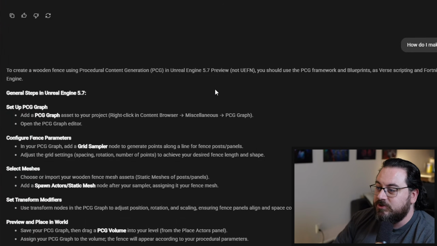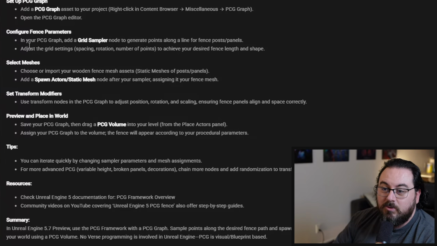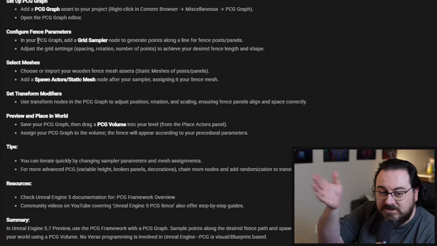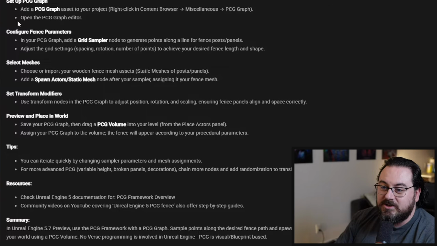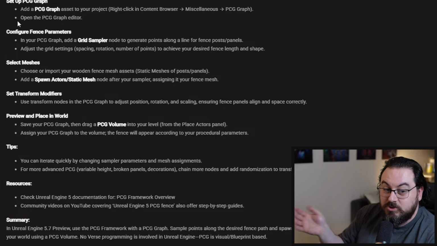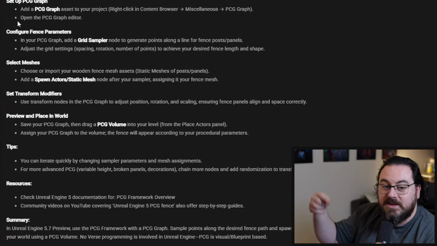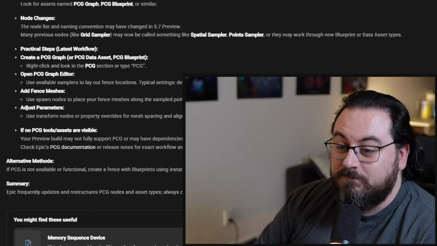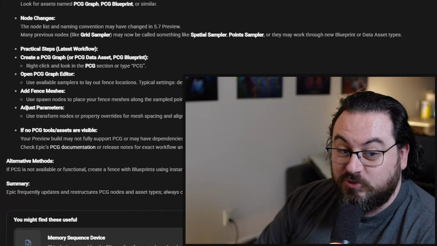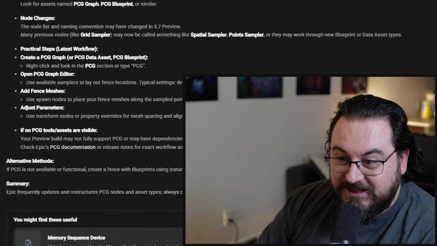Even of the original one, which was a little bit more set in stone, I would basically create a grid of fence meshes, right? Because all I'm using is a create points grid, transforming them so I can rotate them or move them around, but it doesn't make a fence. So for PCG, this seems really, really, really bad.